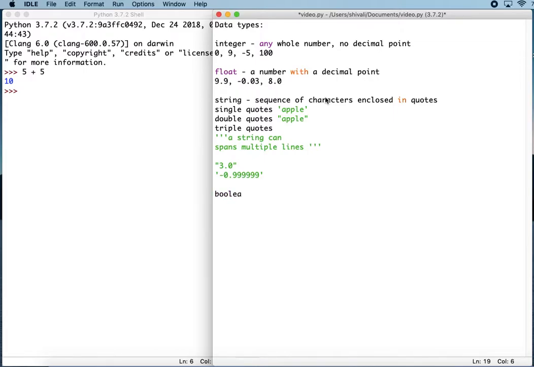The next data type we have are Booleans. And you'll learn a lot more about Booleans later. For now, the important thing to know is that they can have 2 values. So they could have True or they could have False. It's important that the T and the F be capitalized in True or False.